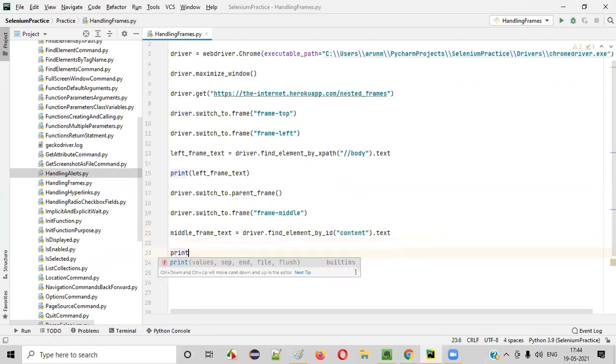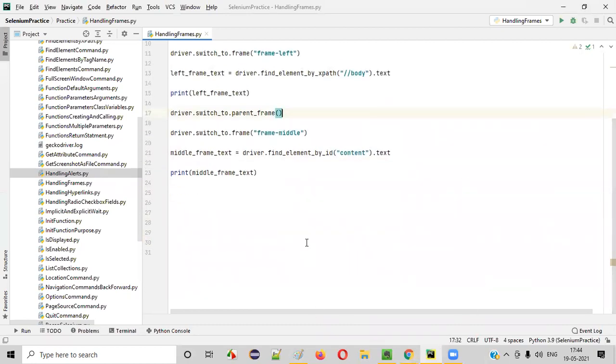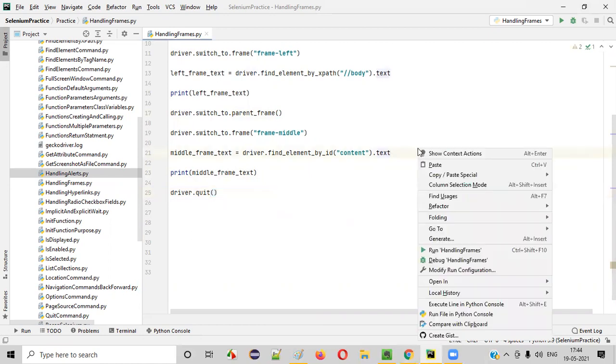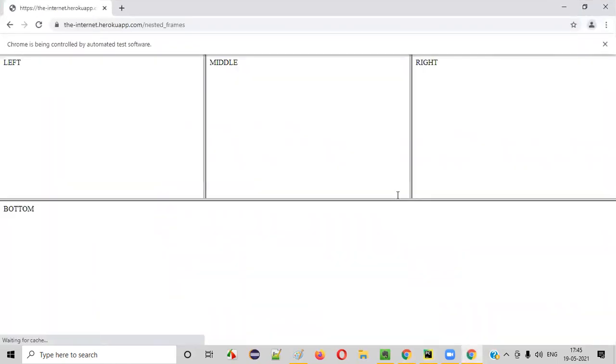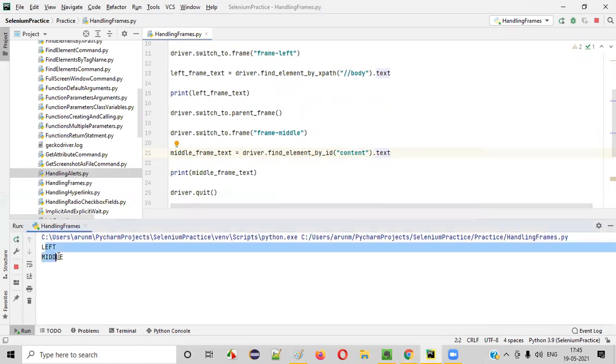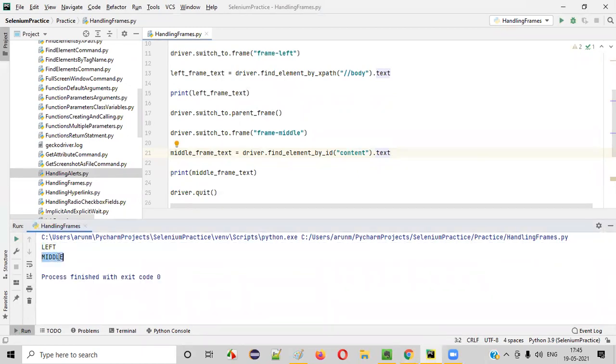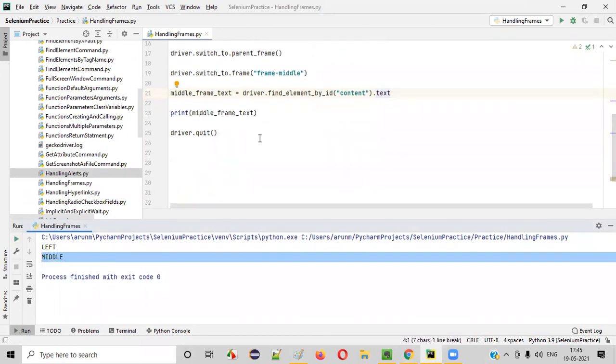Now I'll print it out, the middle frame text. Fine, let me run this code, and I'll quit the browser at the end. After running, we have to see the output in the output console. First, the left text should be retrieved and printed. After that, the middle. You see, we were able to retrieve the left and middle. That means we are able to switch between the frames.